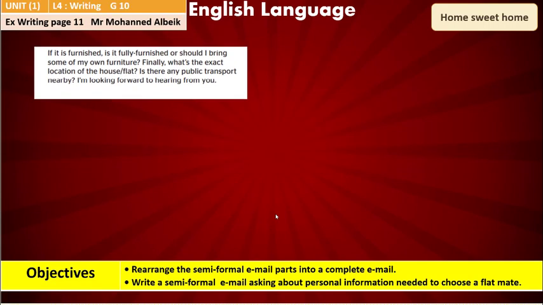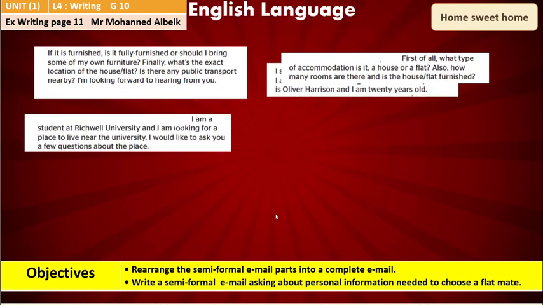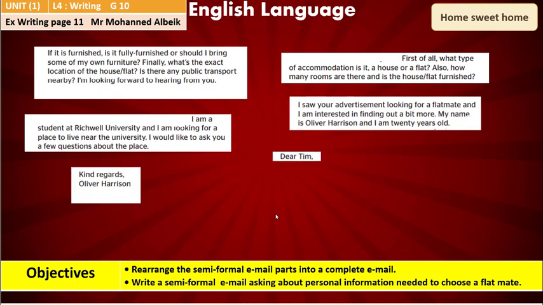As you can see here, we have the first part here. This is the second one, the third, the fourth, the fifth, and the sixth one. They are all scrambled and they need to be rearranged so you can get a semi-formal email. So what do you think is the first thing to do? Or what do you think is the first part? I think it's Dear Tim. Yes, that is correct. Dear Tim.